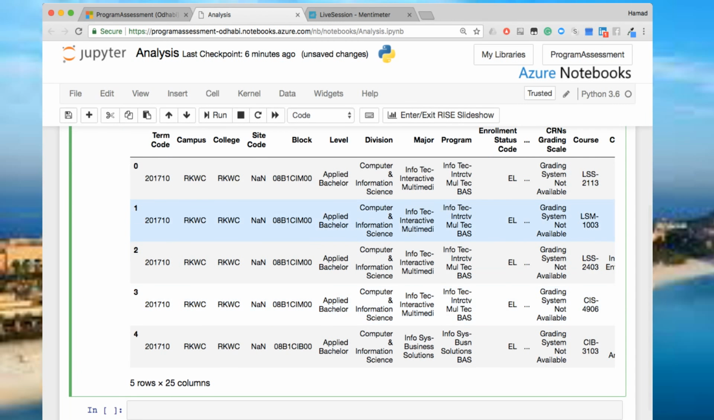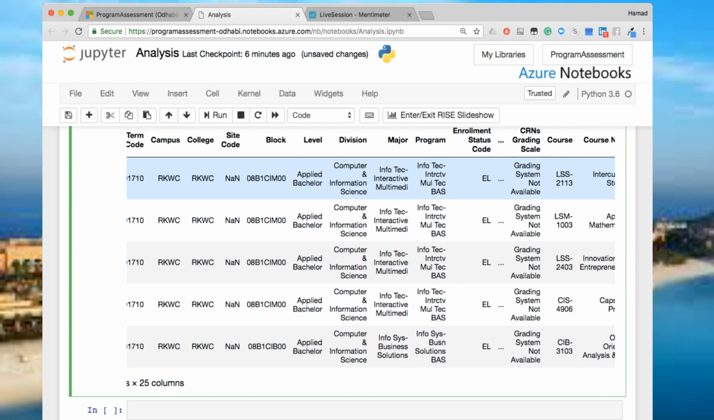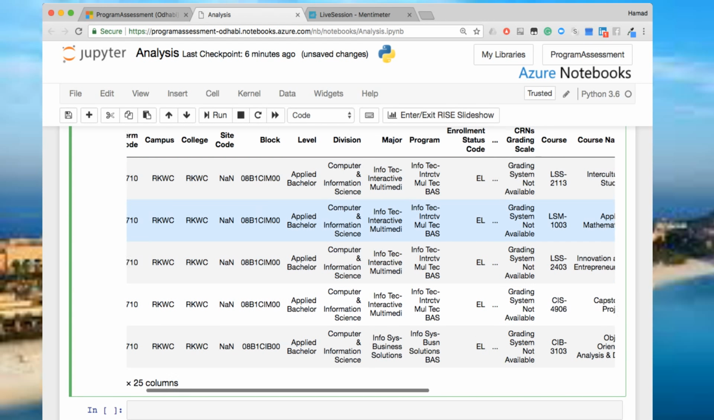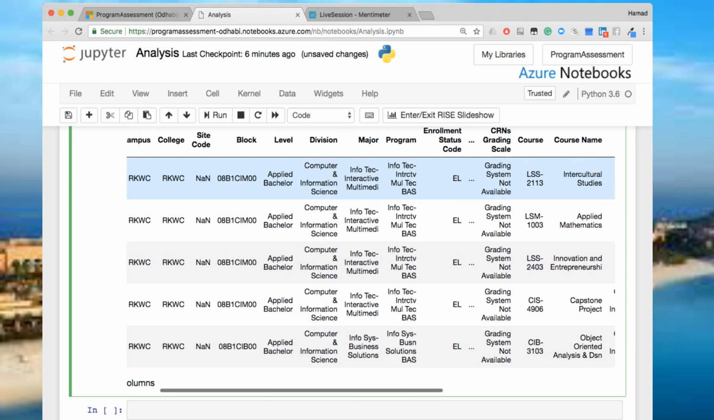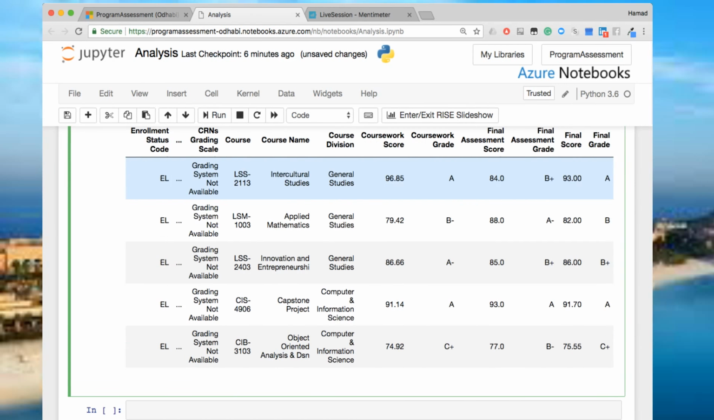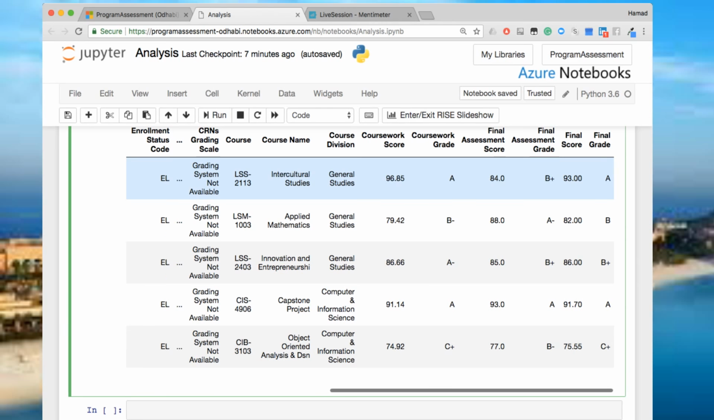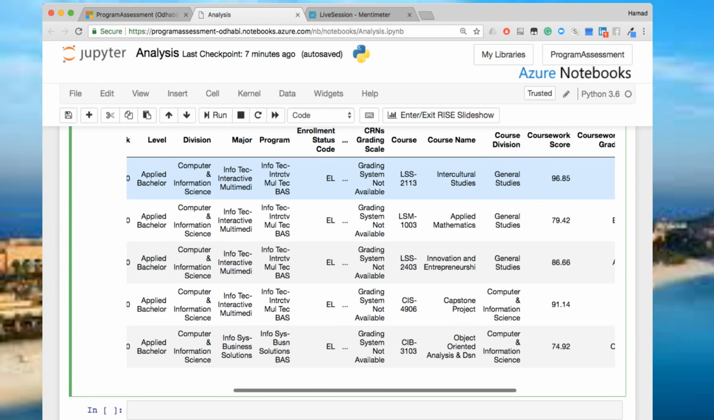You can see there are term code, semesters, campus, and some NaN, which means missing data. We don't have the data for the site code. We can look at it later. We have the block, we have so many things, and we have the grade of the student. So this is the full data.